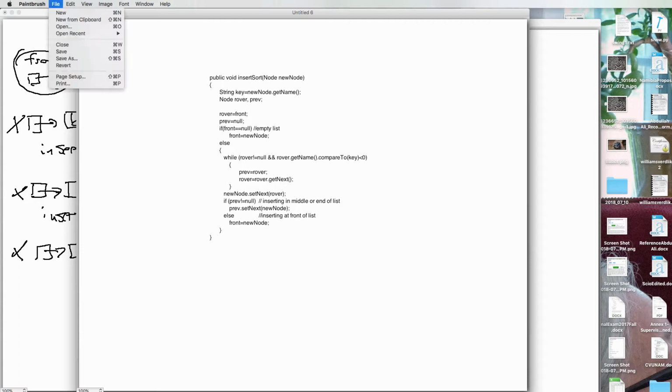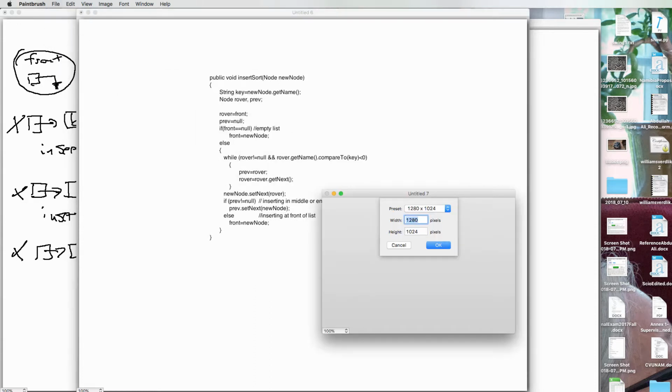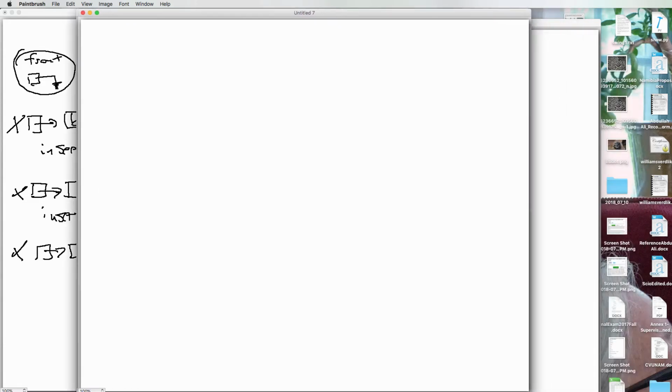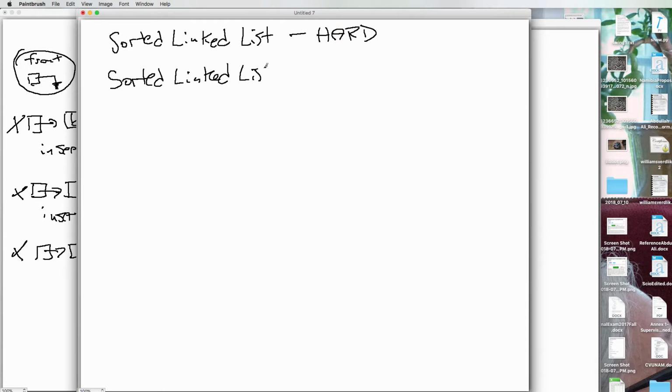All right, I'm going to show you one more thing. Okay, now what I just showed you, whoops, cancel. There we go. I just showed you sorted linked list, and I'm going to call that hard. Now I'm going to come back and I'm going to say sorted linked list. I'm going to call it easy. Okay, and here's the easy sorted linked list.